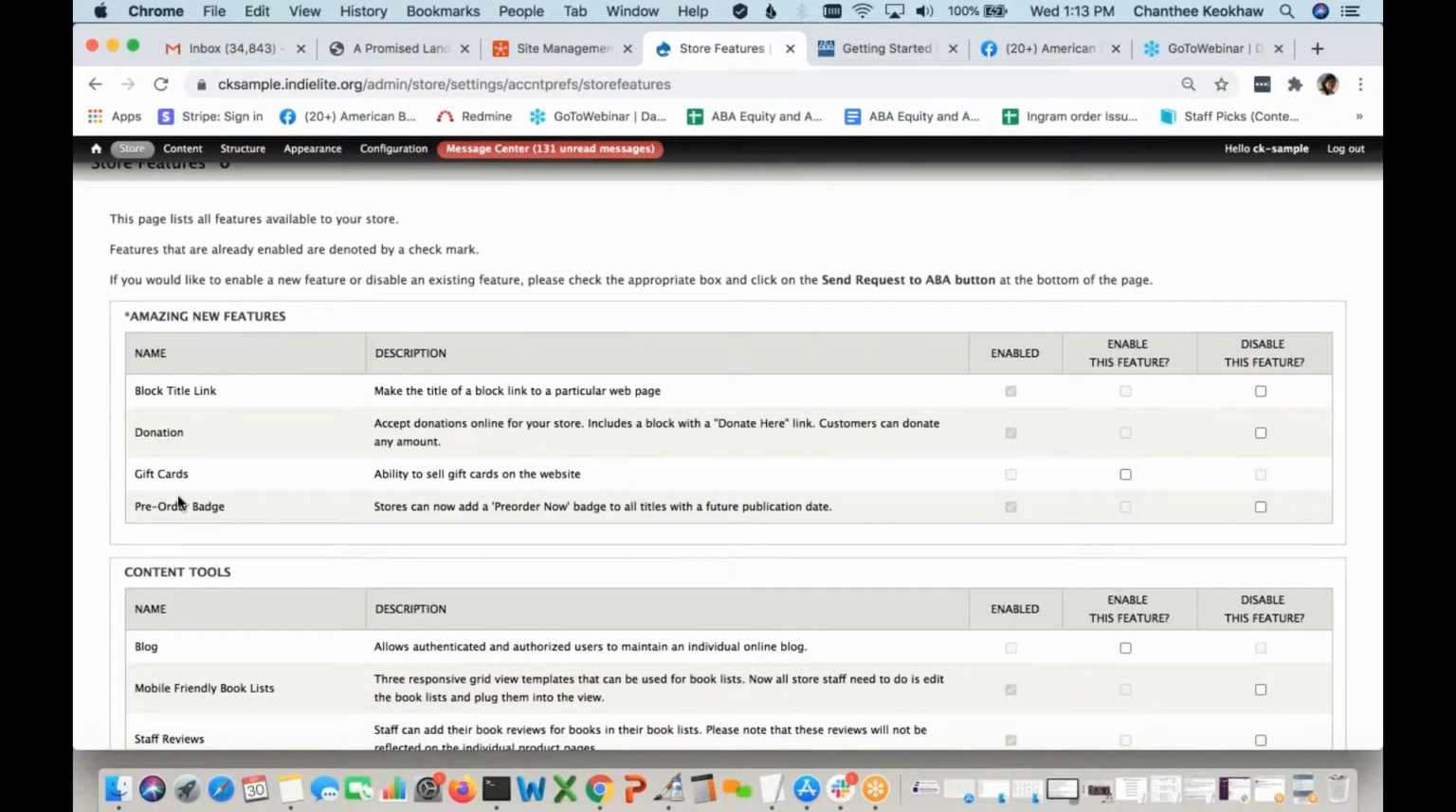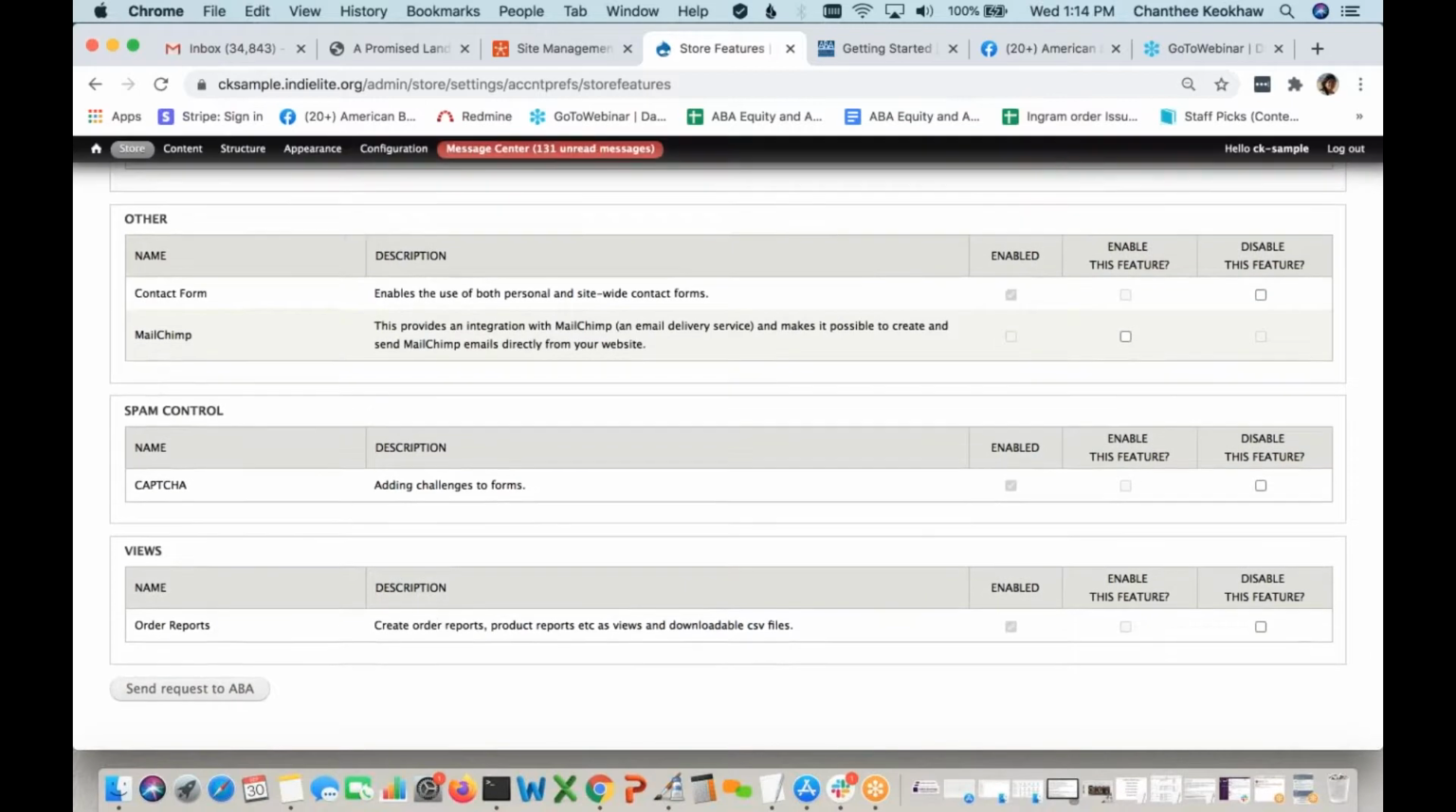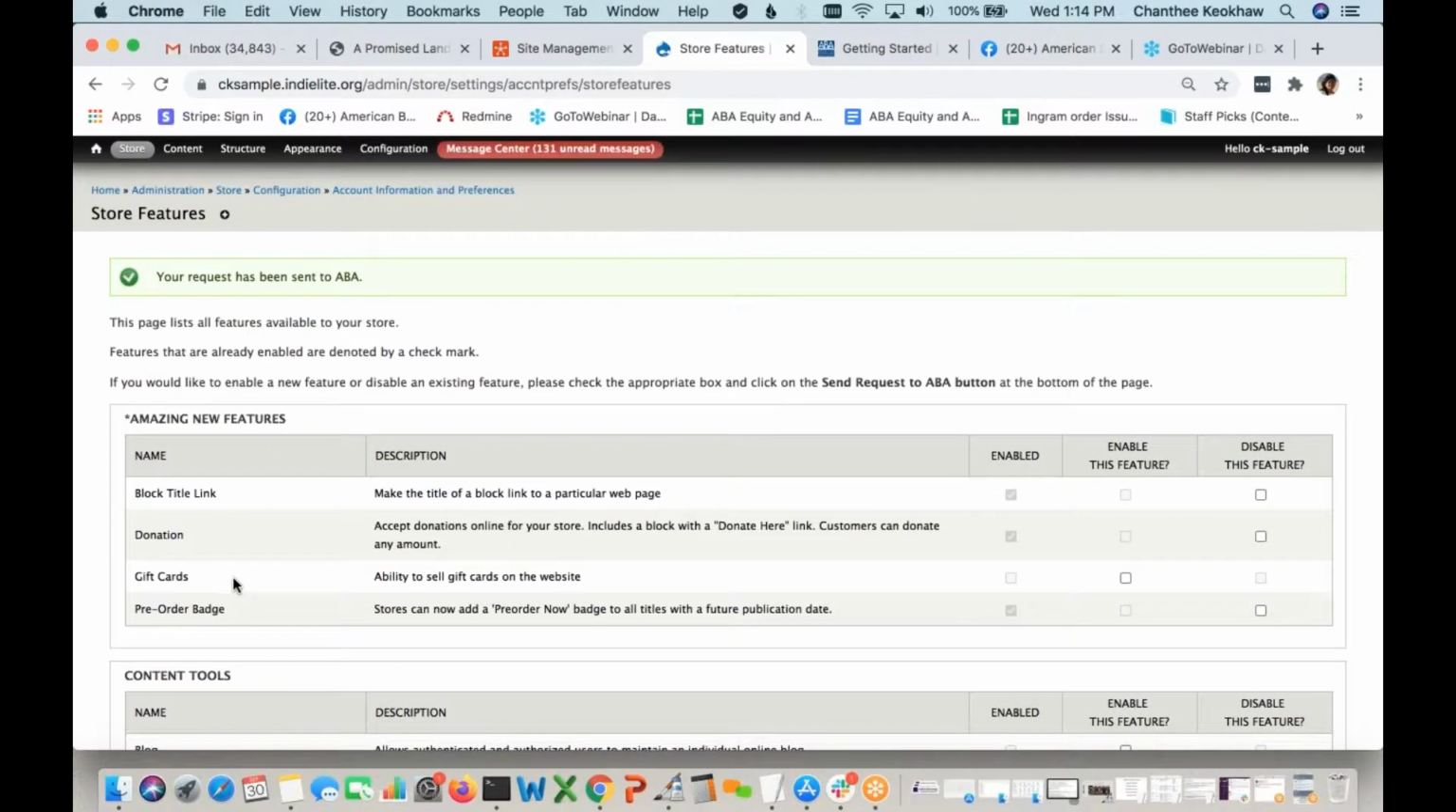Now, let's say you want to request the gift card feature. You would select enable this feature, and you would come down here and send a request to ABA. Now, the gift card feature allows you to sell the gift card product. Let's say you have in-store gift cards. You offer gift cards in the store, and customers can go in and redeem them through the store. You would request this, and you can sell it in your store, or you can sell it online, and they can use it in the store. That's the purpose of the gift card product.